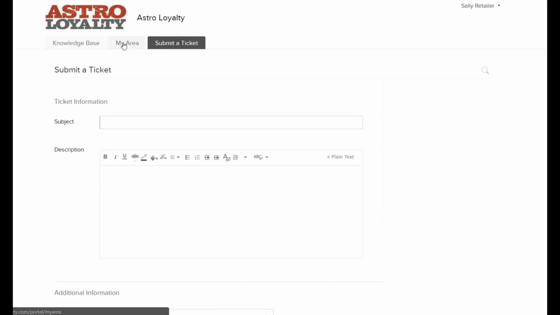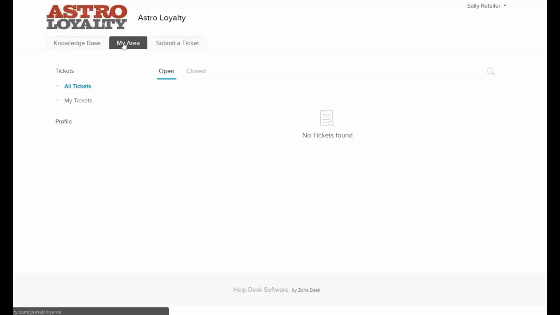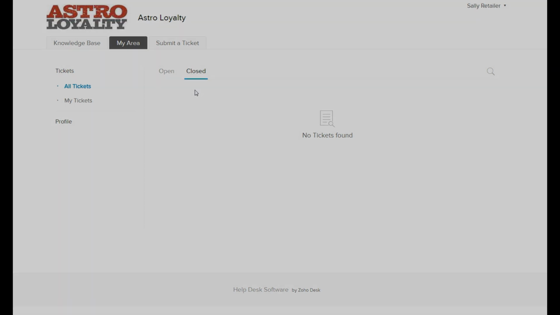Once you submit a ticket to support, it'll show up under My Area, under the Open section. Once we close a ticket, it'll show up under the Close section. If you end up having an additional question concerning a closed ticket, the act of responding to it will reopen it for us. We do encourage you, though, to submit a brand new ticket every time a new question or concern arises.